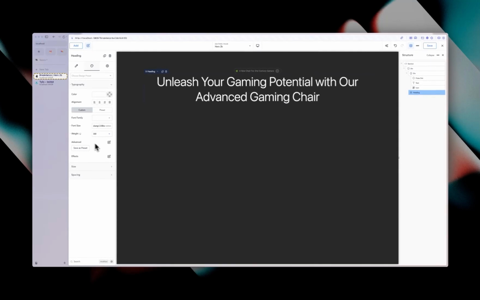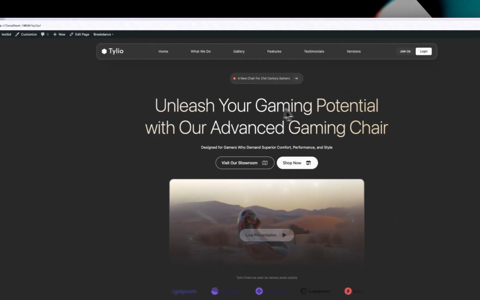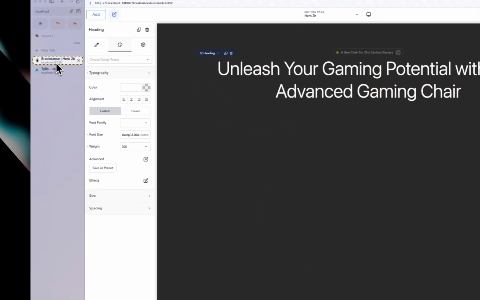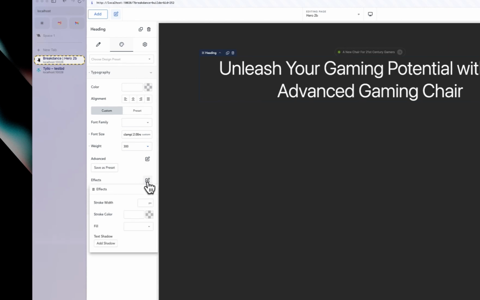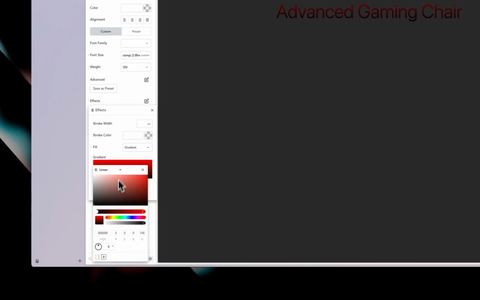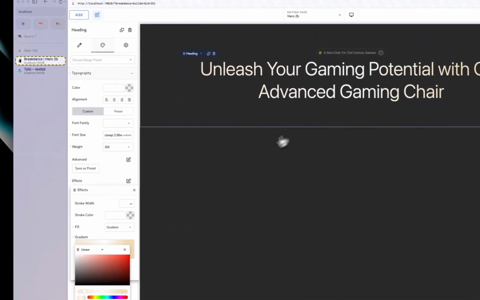All right, and then if you look at this, you do see that there is some gradient. So we can do the gradient by going into effect, and then for the fill, we can click on there and change it to gradient, and then click on this. And over here, you can do whatever gradient that you want. I already have my gradient here, so I'm going to select that. And we do have something more like this.